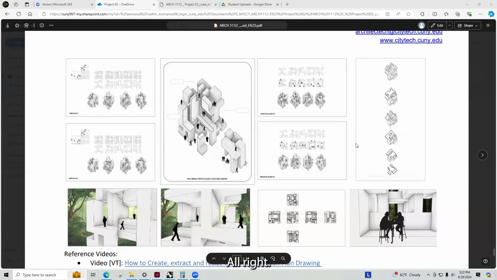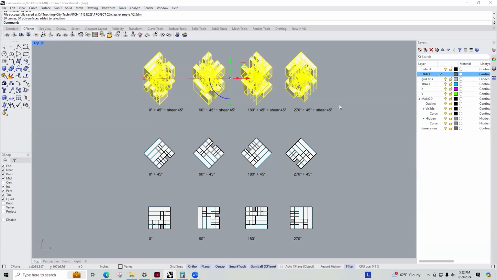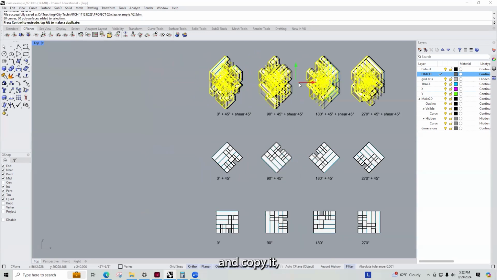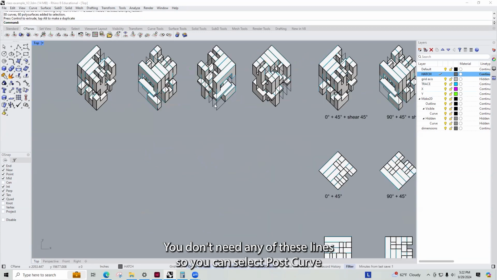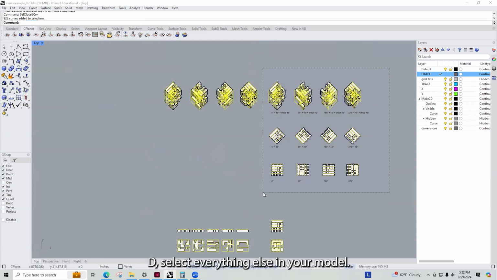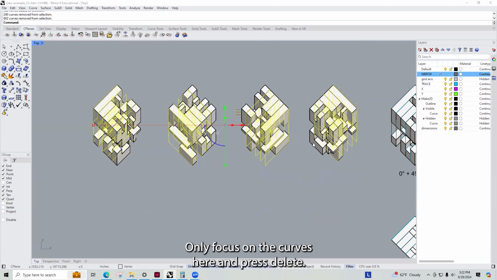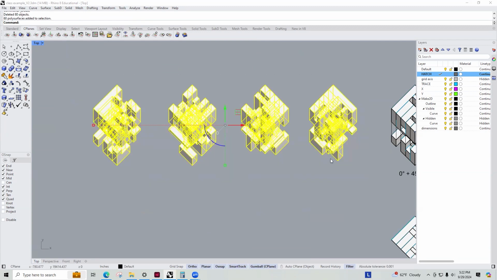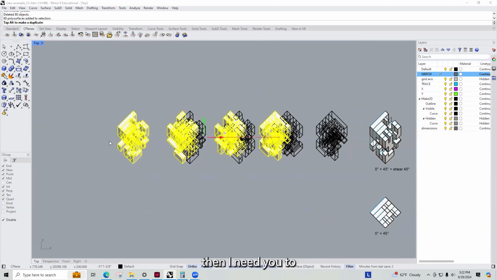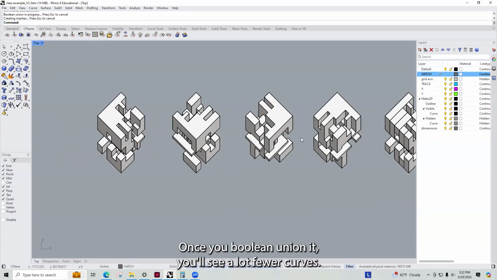All right, so what I need you all to do is take your model and copy it. All right, you don't need any of these lines, so you can select closed curve, deselect everything else in your model, only focus on the curves here, and press delete. Okay? Then I need you to Boolean union this. All right, once you Boolean union it, you'll see a lot fewer curves, and that is the goal.